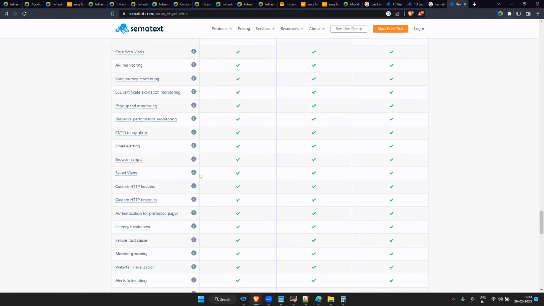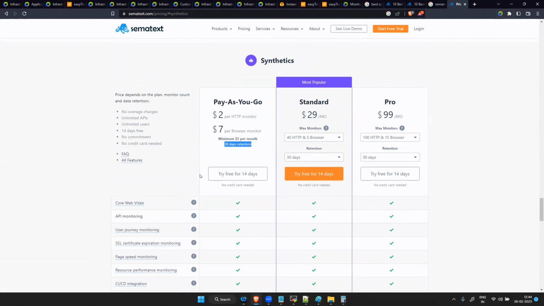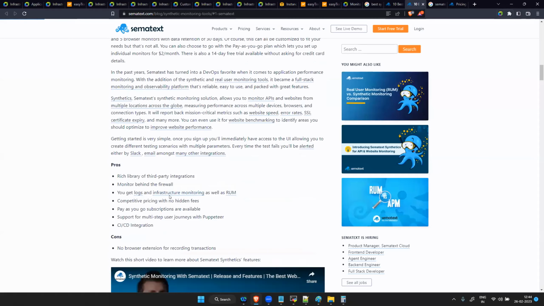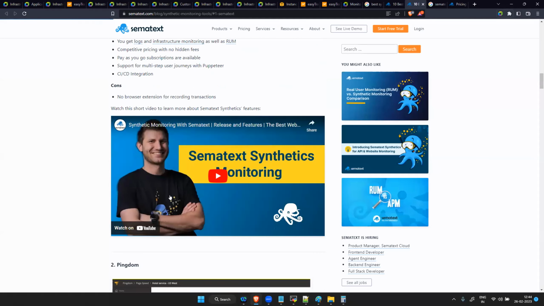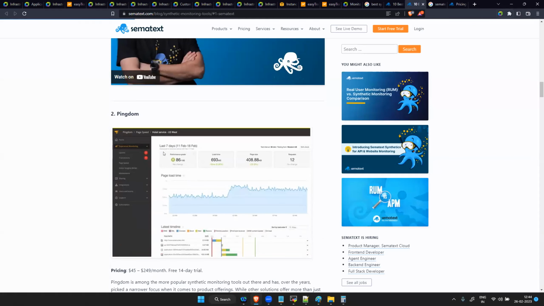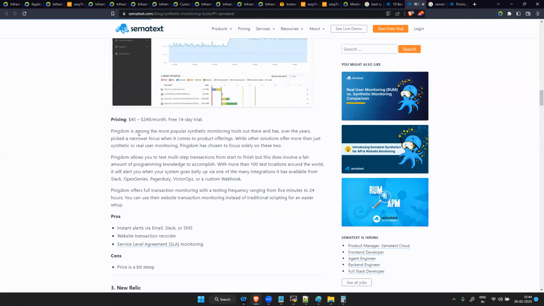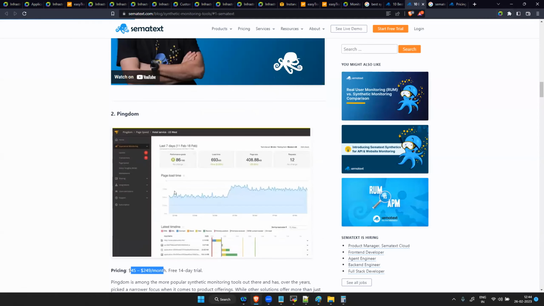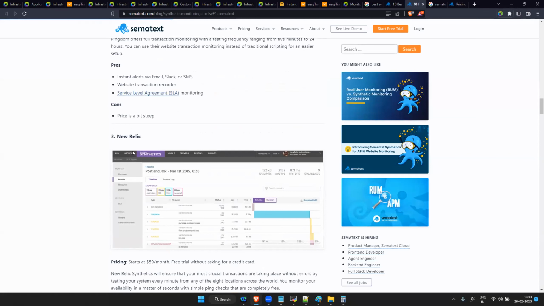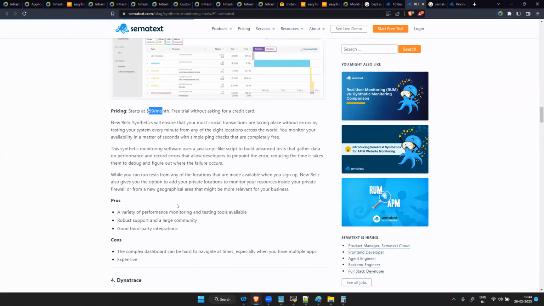That is the reason people use Datadog, New Relic, and other tools like Sematext, LogicMonitor, SiteScope, and Pingdom. These are tools like SolarWinds' Pingdom. We see $45 to $249 per month for synthetic monitoring. New Relic's price is also $59 per month for one URL.